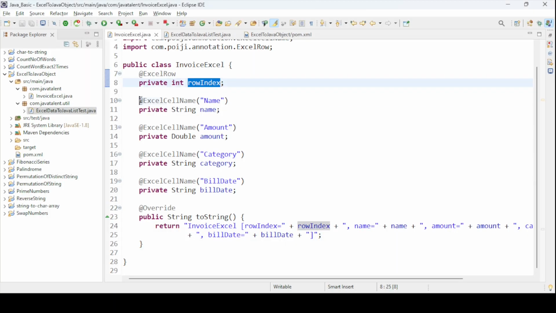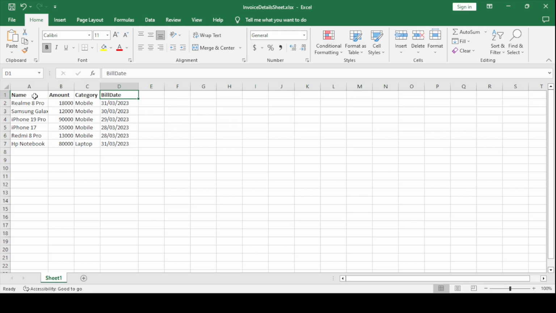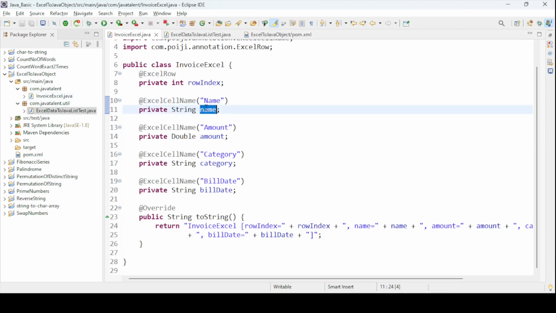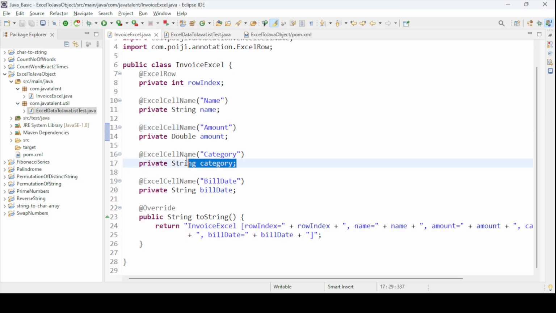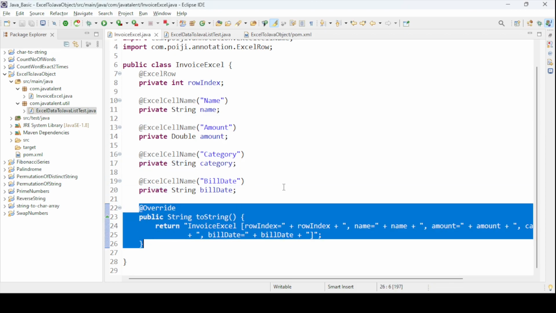If you see this Excel cell name, that means this name refers to the cell, meaning the column value. This is the name. The next one is Excel cell name amount, so here it is amount, and then category and then bill date. Likewise, I have created the variables, and I have used the toString method here to just print onto the console.